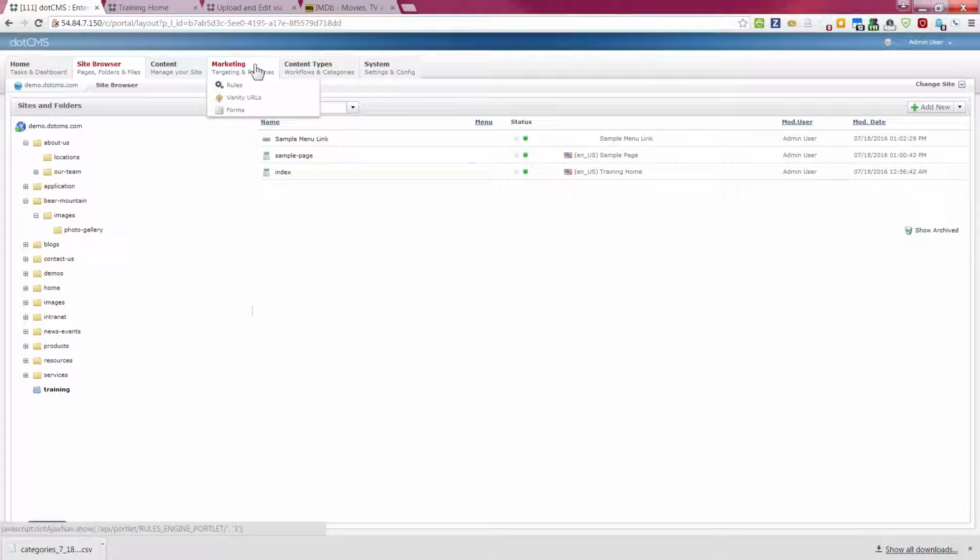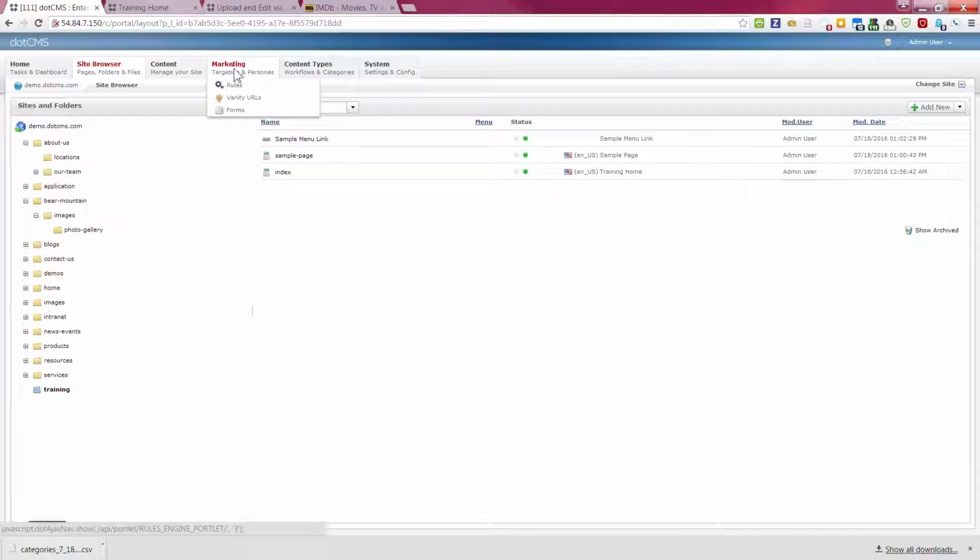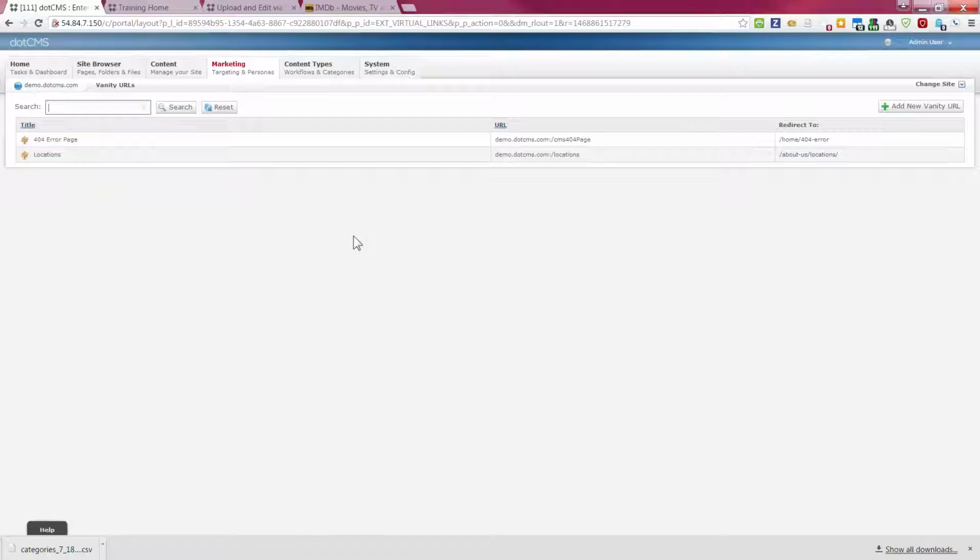So the menu link allows me to create a redirect, particularly if I want to, but it's really creating something that's going to show up on that front-end menu. So I have a front-end menu. When I create a menu link, it's going to show up here. I can also go with Vanity URLs. I can create a separate URL which users can access, which is going to redirect to any page on my site.